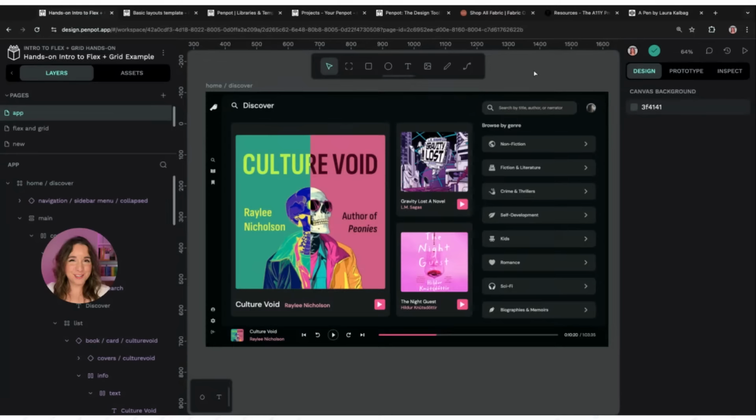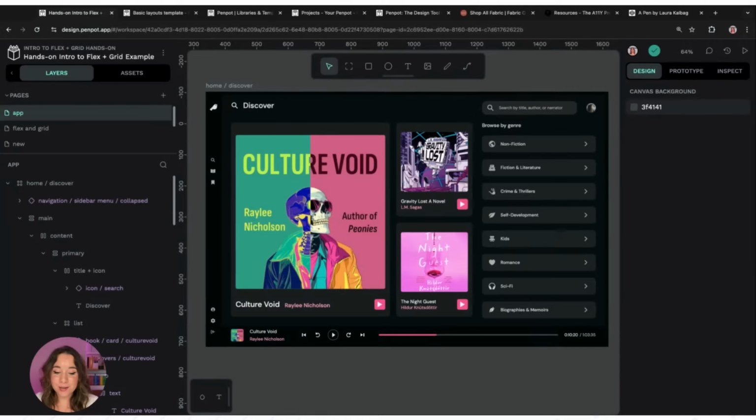Are we ready to move on to the next section? Do we have any more questions? Great. So, shall we get started with actually making stuff in Flex and Grid?